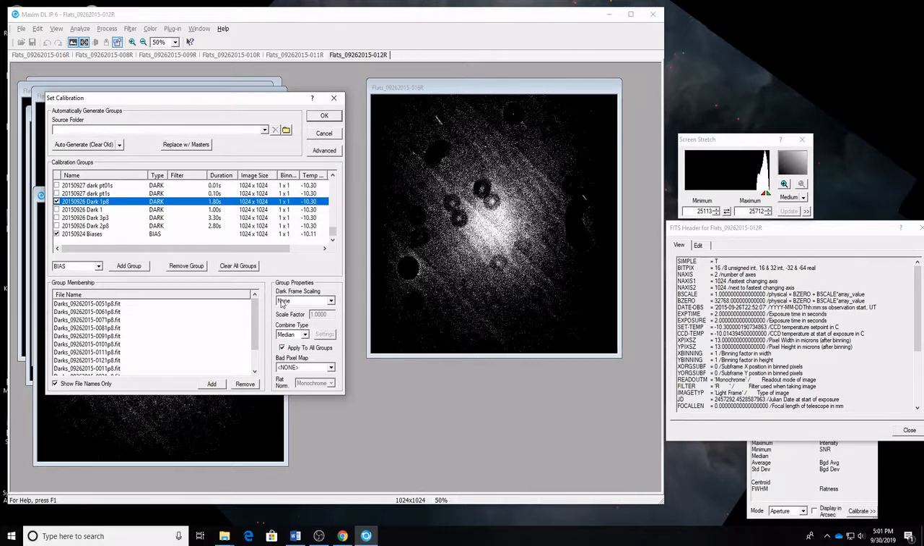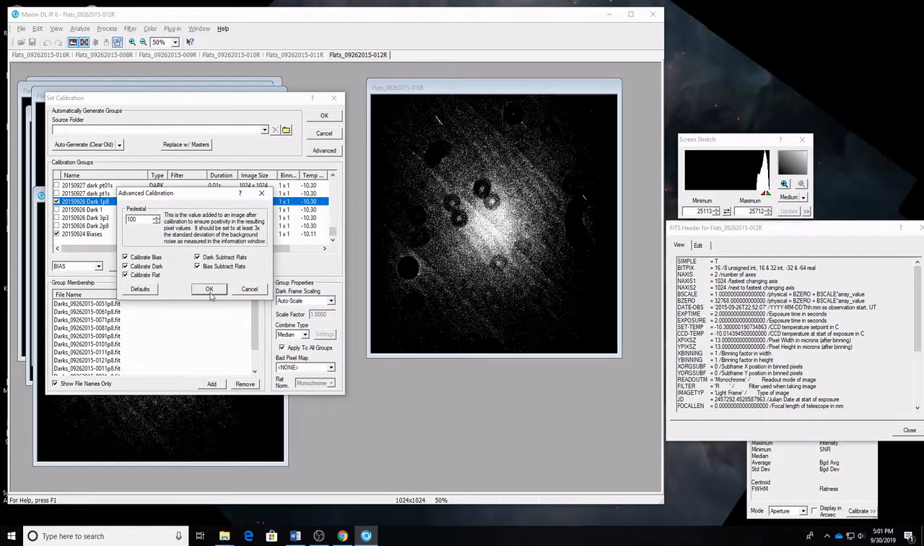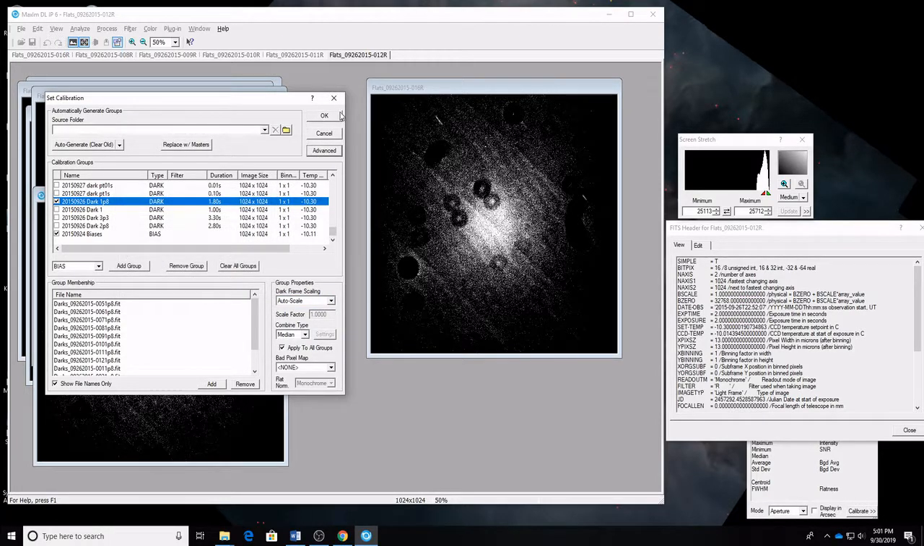So now you see I have the option, dark frame scaling. Yes. Auto scale, please. Everything else remains the same, though. And only this and that should be checked. Let me just make sure. Yep, nothing else is checked. Those are all still checked. Okay.